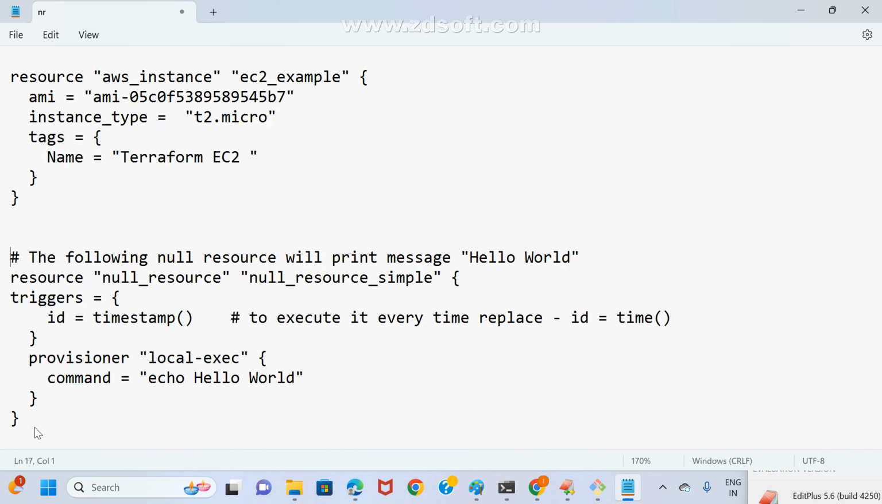Anyway, the following null resource will print a message. What is the message it will print? Hello. When it will print, try to observe, when it triggers. And now when it will trigger, I am removing this one. Try to observe the small modification.